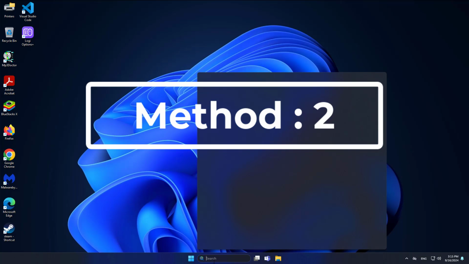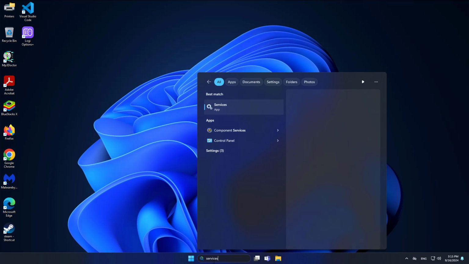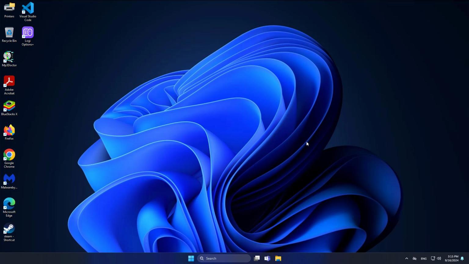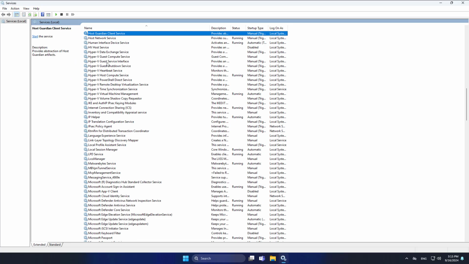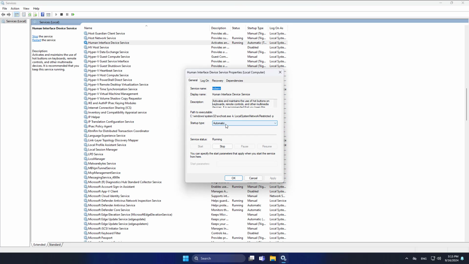Second method is type services in Windows search bar, click Services. Open Human Interface Device Service, change startup type to Automatic, click Start, click Apply, click OK.